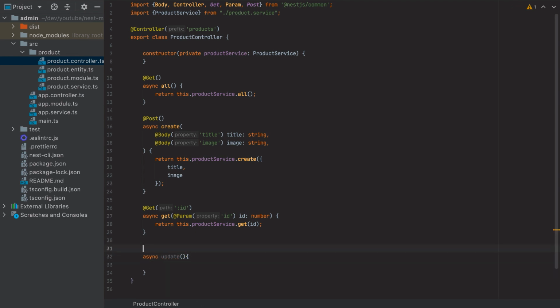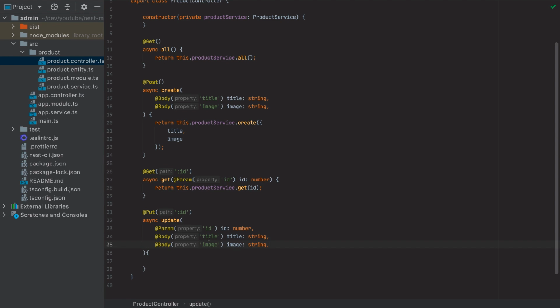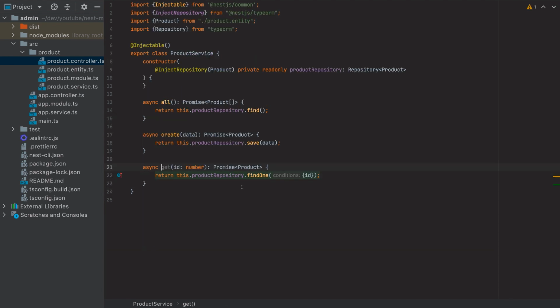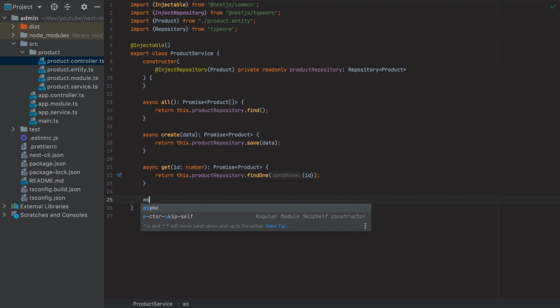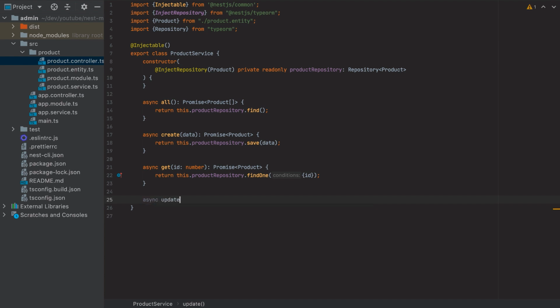This is a put request, and we need to pass ID also here. The ID will be a param, just like this one. I'll pass it here, and also we need the body parameters, which is a title and an image. So let's also add the function here, update, ID is a number, and also some data.